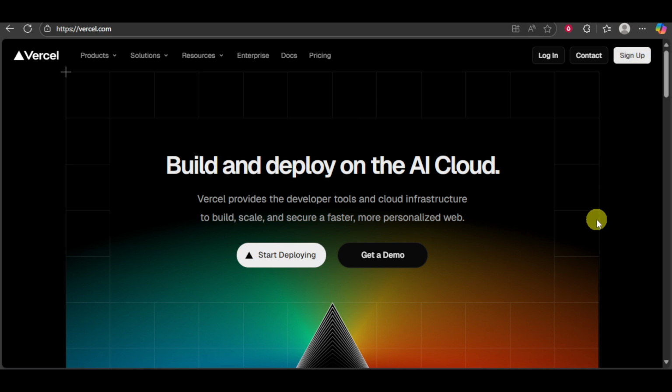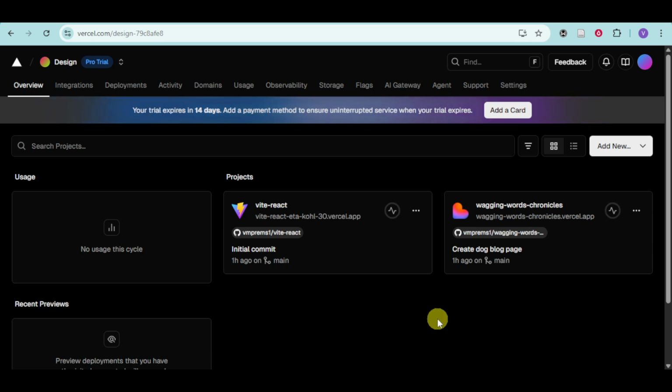If you want to create an account and also create a project at the same time, proceed to click onto this start deploying. In my case, since I already have an account, let me just log in right here. Now here is my actual Vercel. So on this page, just choose right here the project or the theme that you have.